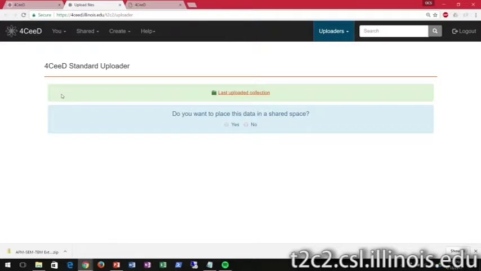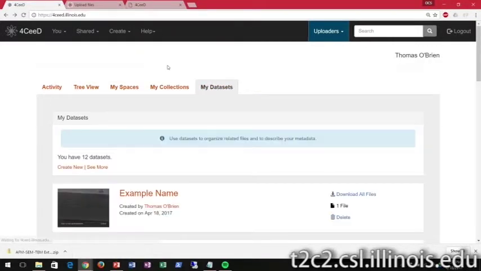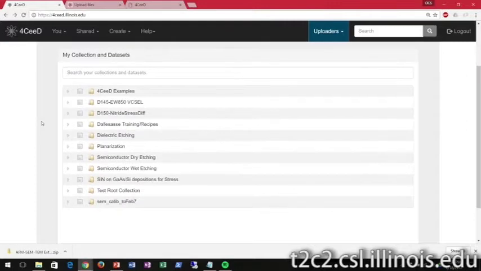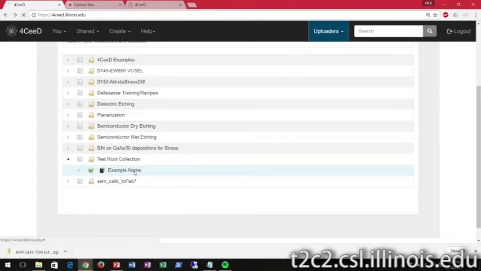So after we've uploaded, it would be useful to see what everything looks like outside the lab, back in the web interface. So if we go back to ForeSeed, I'm going to go to my dashboard where we see everything that I've uploaded. Again, I like the tree view the best. And we did a test root collection. And this is the data set that we just uploaded. So if I click on it, here's the picture.